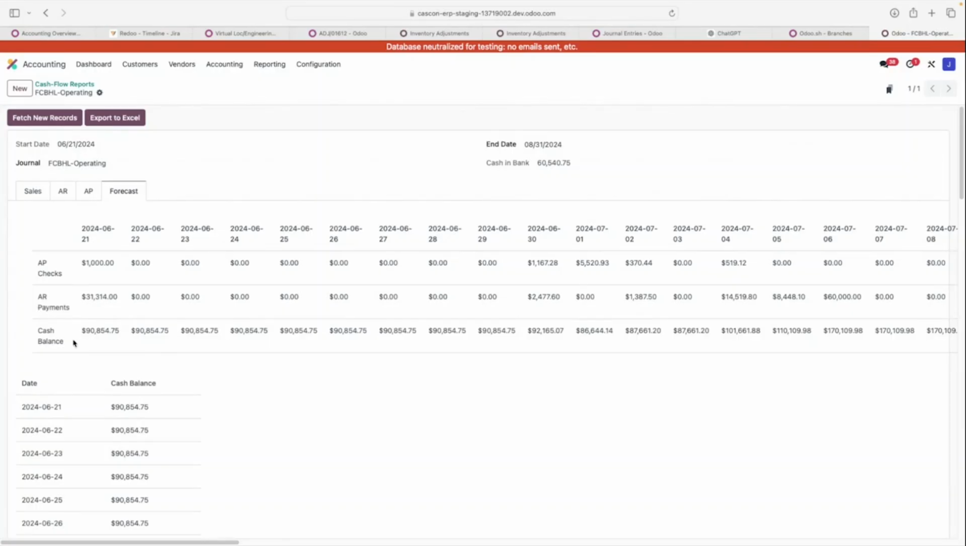And then accordingly, it gives me the cash in bank. So as of today itself, that's the 21st of June here, I have $1,000 worth of payment that needs to be done. But at the same time, I'm receiving $31,000 in AR payments. So that would update my cash in bank from $60,000 to $90,000.